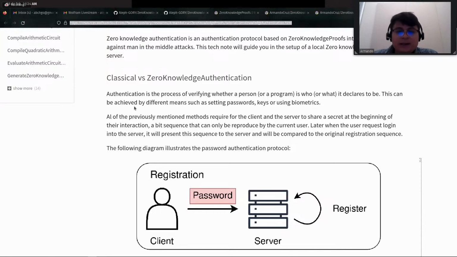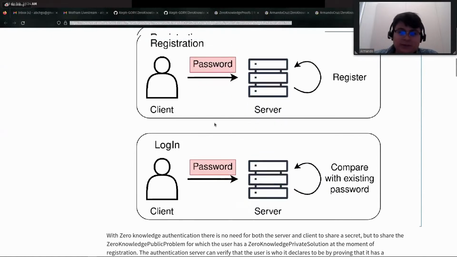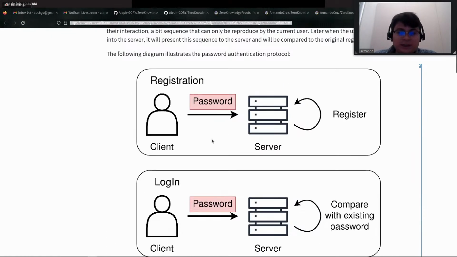Okay, so there are two parts of this protocol. The first one is registration, and then is login. Okay, so registration, the client asks to create a new account, and it gives a username and a secret string password. And this password will be saved into the server. As you can see in the top half of this diagram.